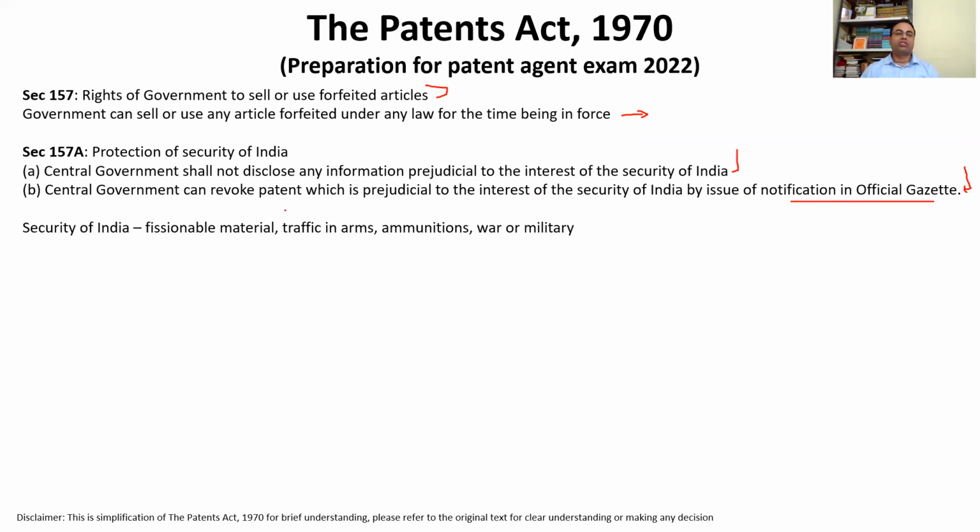Security of India means what? Fissile materials, traffic in arms, ammunition, war and military. These are the things considered as security of India. So if there is a patent on fissile materials and they think it is dangerous for the country, they can revoke the patent.